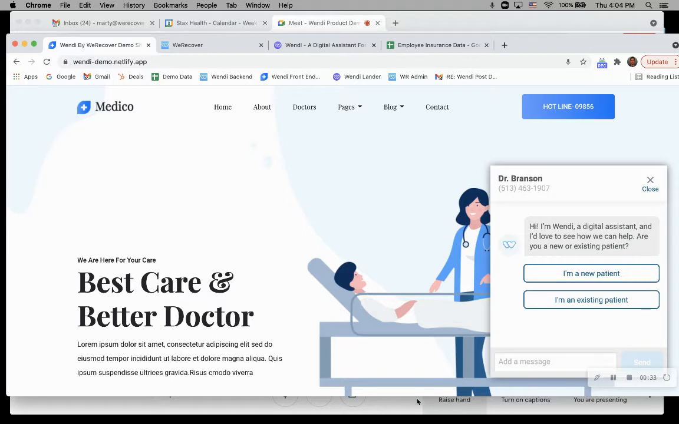So if you can imagine for a moment that this is the front page of your public-facing website, and I'm a prospective patient seeking treatment, the first thing that Wendi's going to do is pop up here on the right-hand side of the screen and introduce herself. She's going to ask if I'm a new patient or an existing patient. If I'm an existing patient, I can update my contact or insurance information. I can also cancel or reschedule an existing appointment.